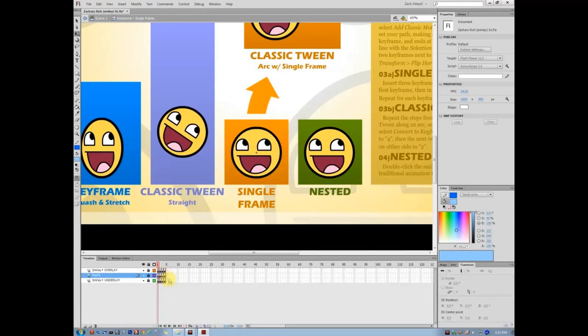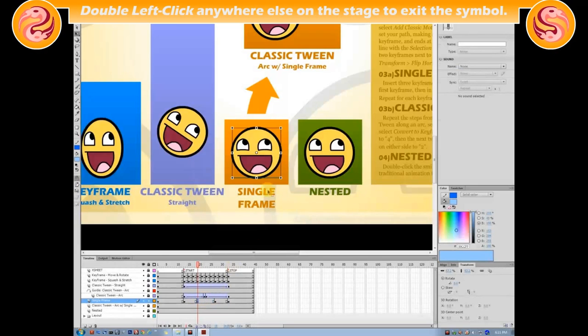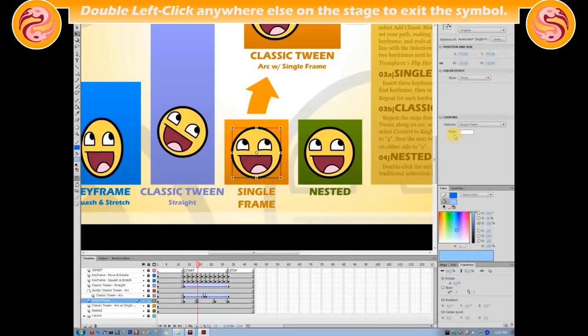Single framing works where you create a whole bunch of different assets inside of a symbol. For example, all of the different mouth shapes for the ponies, or all of the different eyelids for the ponies, or all of the different hair pieces for the ponies. And how you animate them is you don't animate them inside of the symbol, you leave that alone, you never touch it. Outside of the symbol, on the timeline, you put down a keyframe, you select the symbol, and then you change the number to whatever number you want to show.